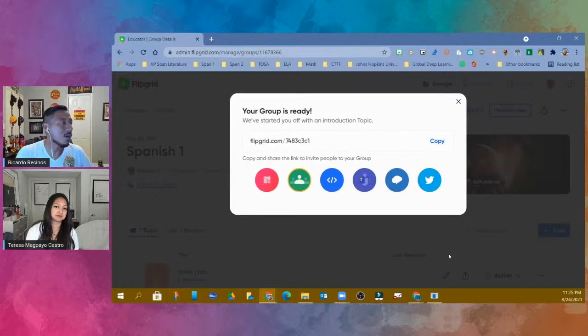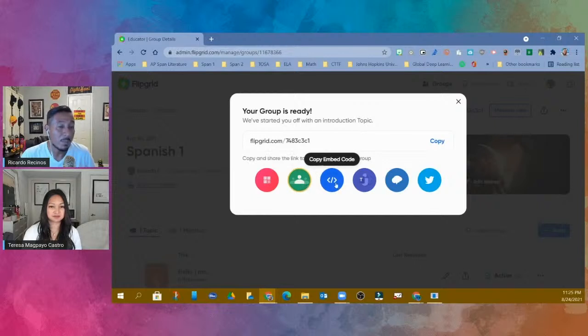Okay, and it's right here, and it tells you that it's ready for you to use if you wanted to. But remember, I created the group, but I have not created any topics yet. So I can close this if I want to right now. But notice that you do have the ability to provide a QR code. You can share it to Google Classroom, embed it in the website, send it to Microsoft Teams, and so on and so on. You could do this if you wanted to.